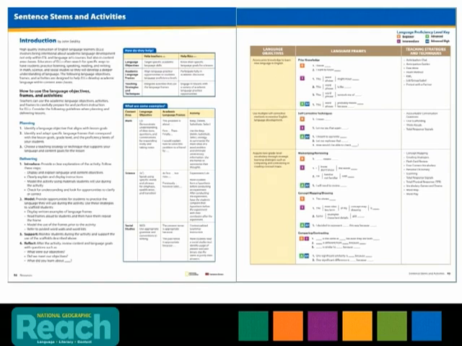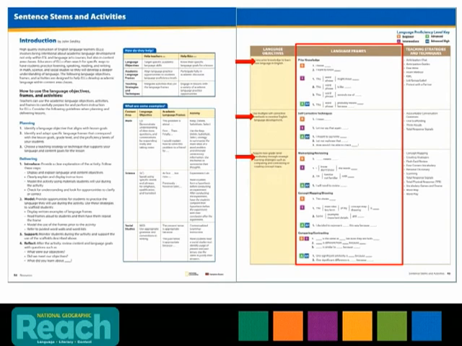Another great resource that you'll want to make sure that you review in your Teacher's Edition starts on page R4. This section includes the sentence stems and activities, as you see on this slide. This section includes all of the language objectives, the language frames that teachers can use to provide access to these objectives for students at all proficiency levels, and teaching strategies and techniques that can be used.